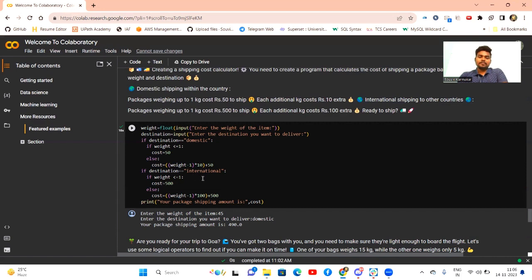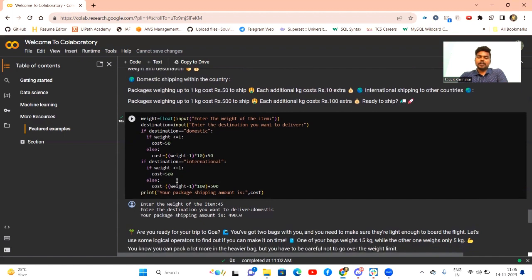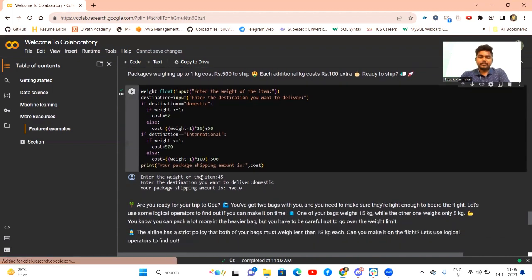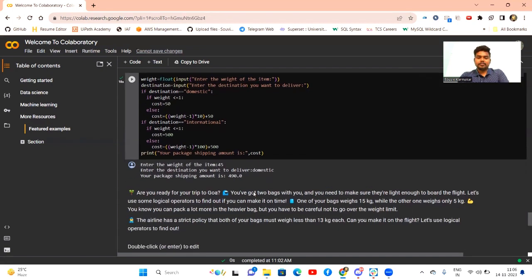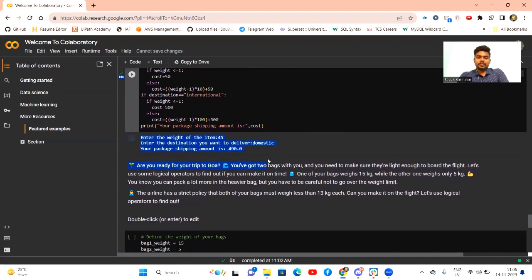And the same scenario applies for international also. If the weight is less than or equal to 1, the cost will be 500, and if the weight is greater than 1, then 1 kg is 500, and for additional kgs they have to pay 100 rupees extra. You can see the result. The weight is 45 and the destination is domestic, and the amount they have to pay is coming as 490. Okay, let's jump into the next problem.